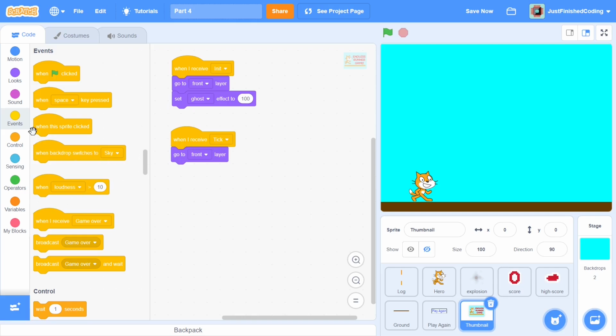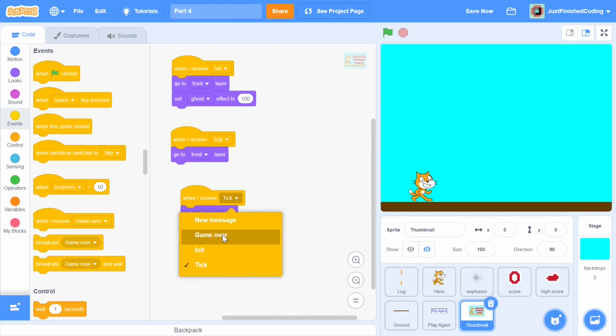We also need to do one more thing, which is to make sure that the thumbnail is in front of the explosion even when we receive game over. So duplicate this once more, say when I receive game over, go to front layer as well. And this is pretty much it.